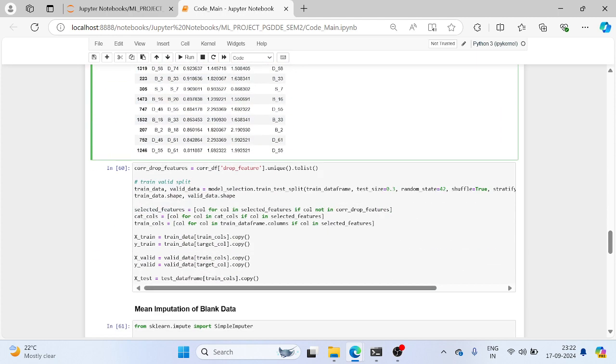Now, when we see this part, this area extracts the unique features marked for removal from the previous step, where highly correlated features were identified, and the one with the lower information value was chosen to be dropped.